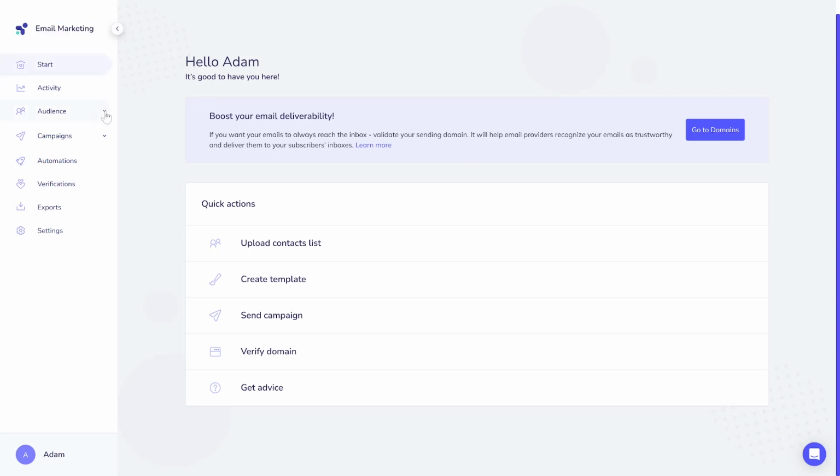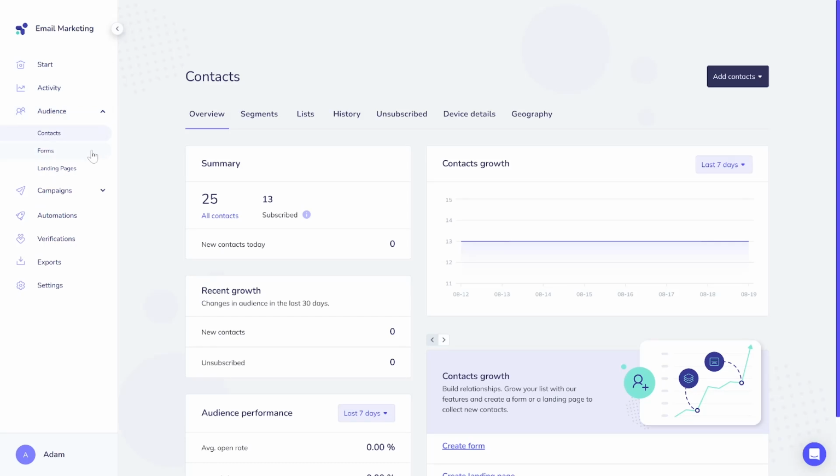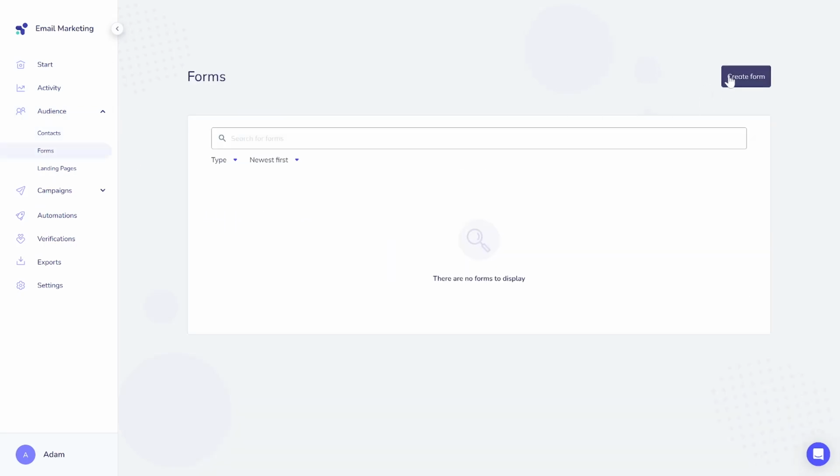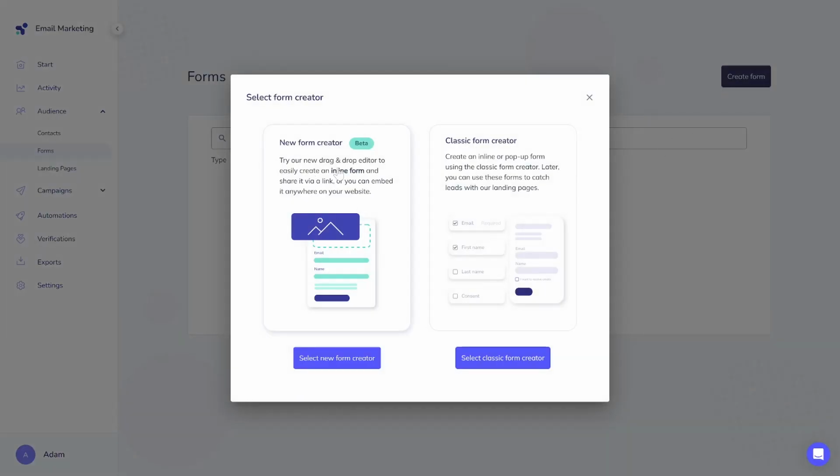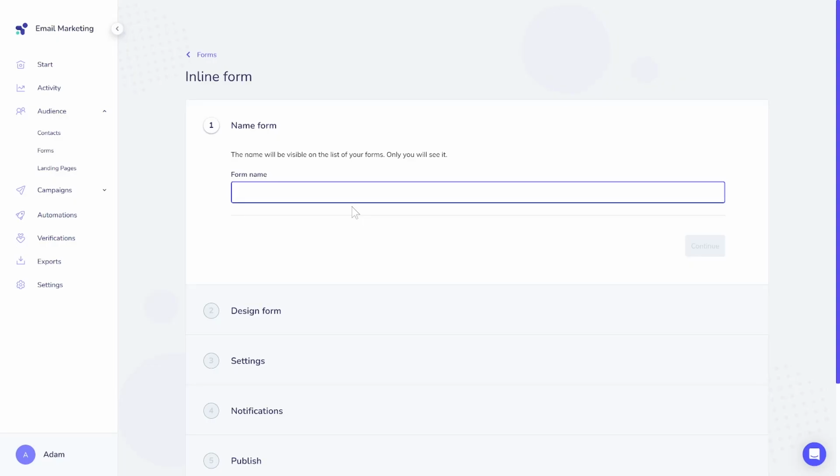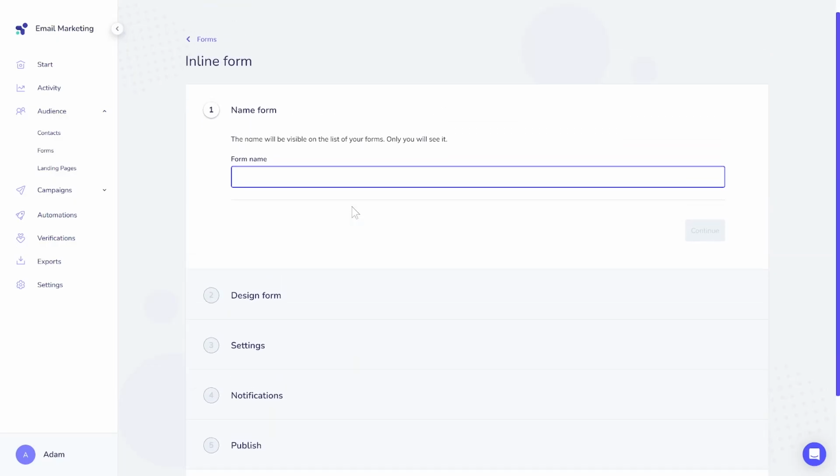To access our new web form creator, go to the audience section. There you will find forms. Create a new one and select our new creator. Here are the steps to create a new form that you can easily embed on your website or share via a link. Make it simple to collect responses from anyone, anywhere.